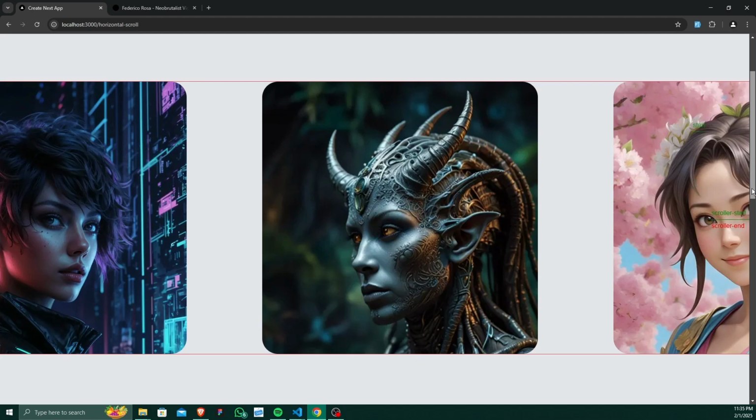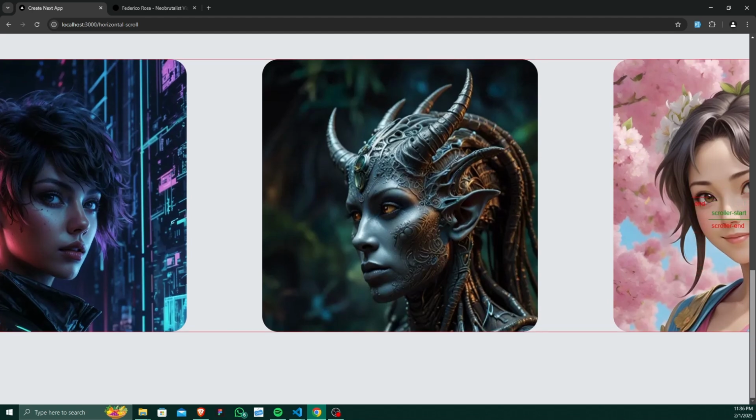So if I scroll the page, the container is getting pinned, and now when this end hits this, this section is getting scrolled. As you can see, this section is getting scrolled. So this is how you can pin any section.